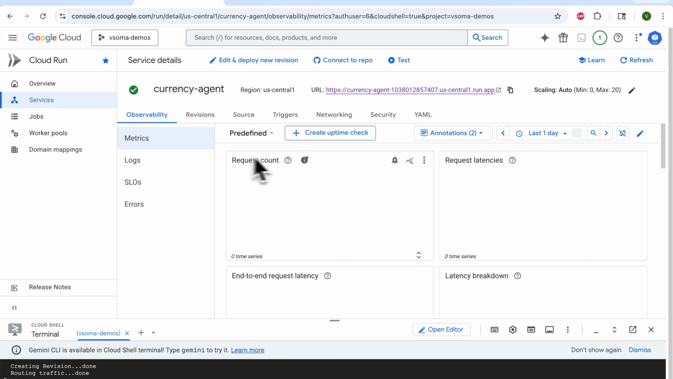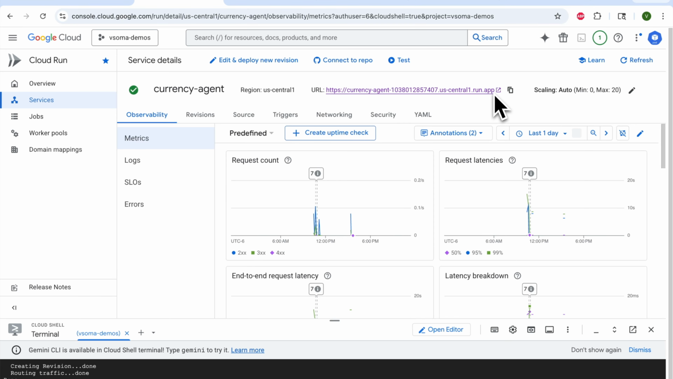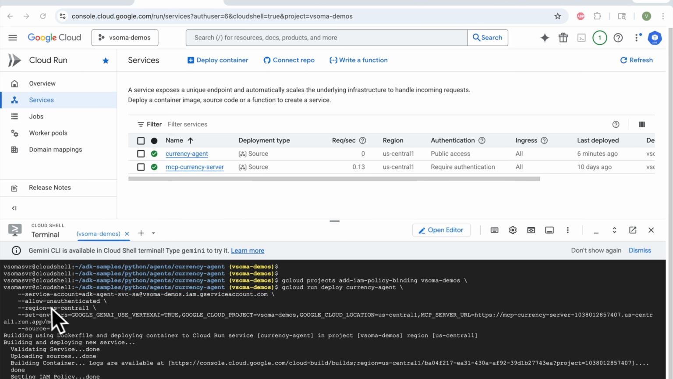And if you take a look at the currency agent, we can see the endpoint using which we can access the agent. This endpoint exposes a web UI for interacting with the agent. We have used the allow unauthenticated option for the deployment of the currency agent, which essentially gave the agent's web UI public access. So we are doing this strictly for this demo so that we can easily test it for demo purposes. For a production environment, you would enable authentication for the currency agent, requiring end users to log in to access it.